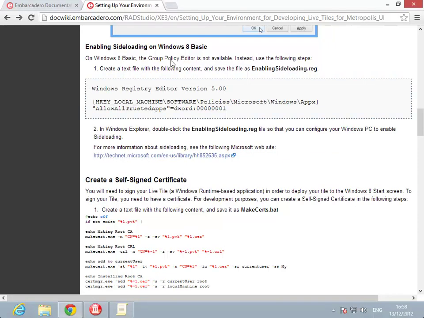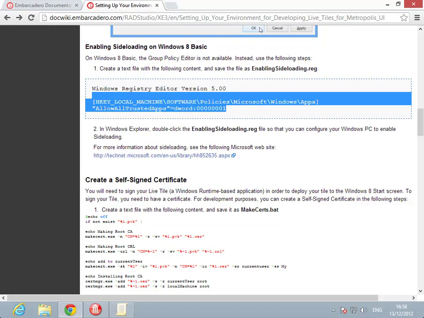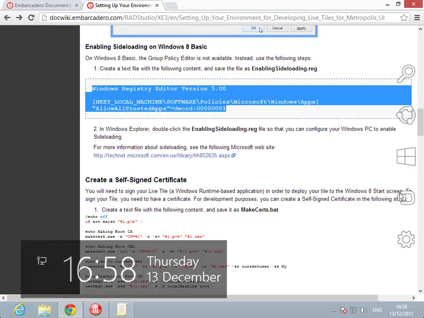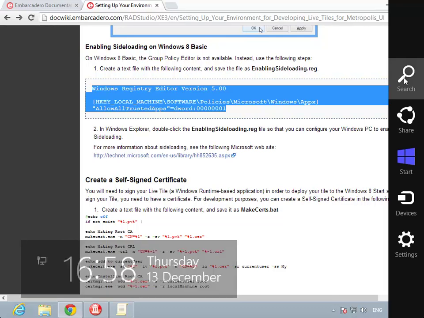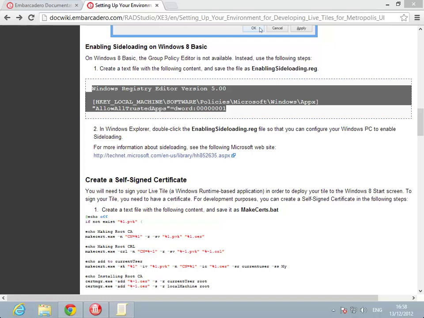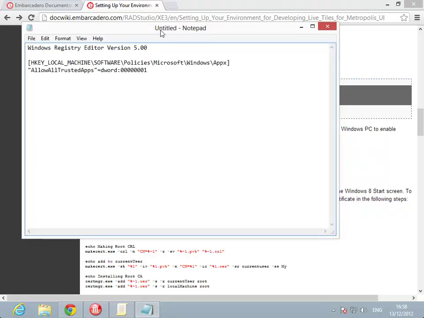Now to finish, we need to edit the registry. So create a text file with the following contents and save the file as enabling sideloading.reg. Okay. So let's just go ahead and copy that. Now on Windows 8 we can go to the bottom, swipe up and just go to search. Let's go find Notepad. Open that up. Let's copy this content in.